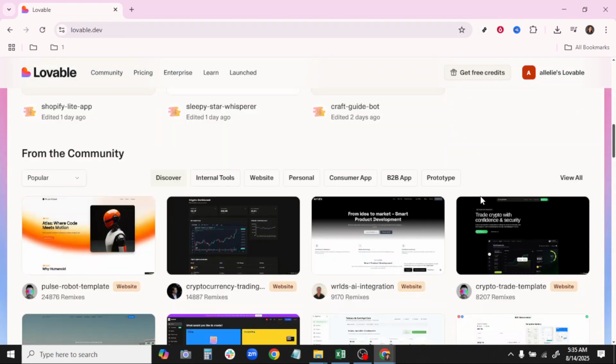Once you're on the website, navigate to the community section. This area is a treasure trove of ideas and templates contributed by users who share their projects with others. Here, you can explore a variety of useful templates that might just be what you need for your own project. Take your time browsing and see what sparks your interest.